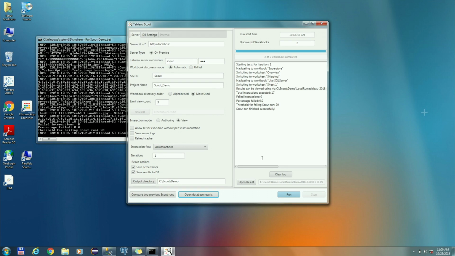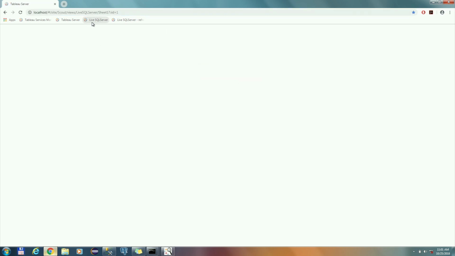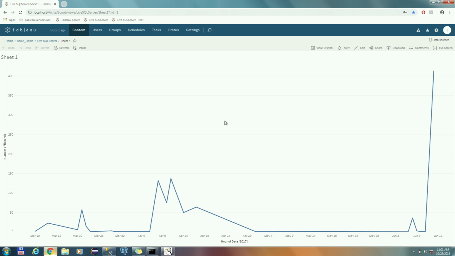Okay, so I'm going to first show you this. One of the worksheets that Scout ran on is based on a SQL Server live connection, and it's just showing some simple viz, right? Remember when Uma was talking about the fact that these tools are very good for validating changes, including data changes?